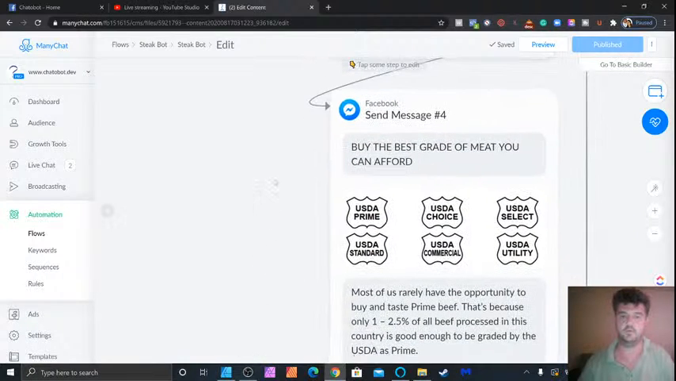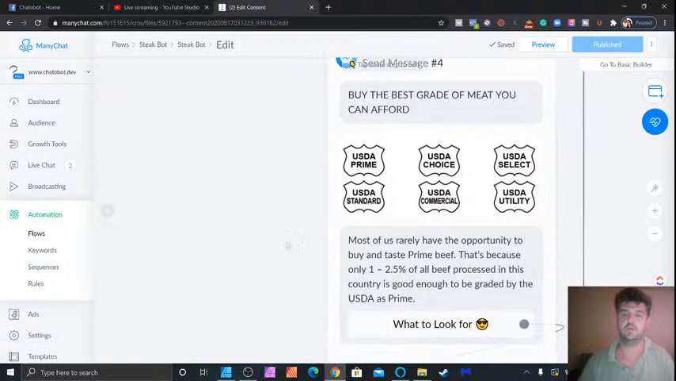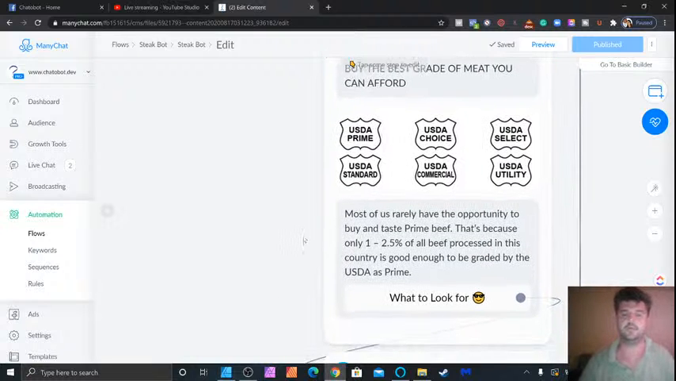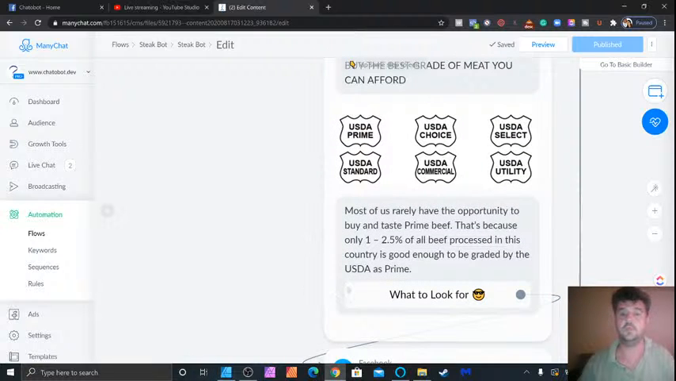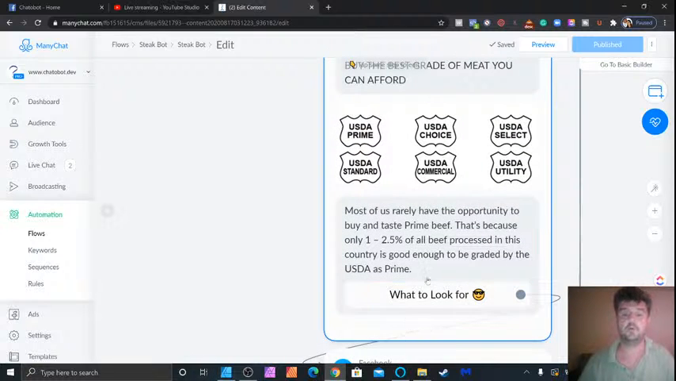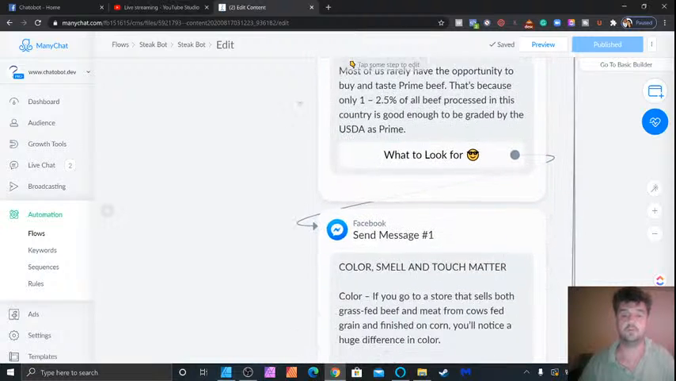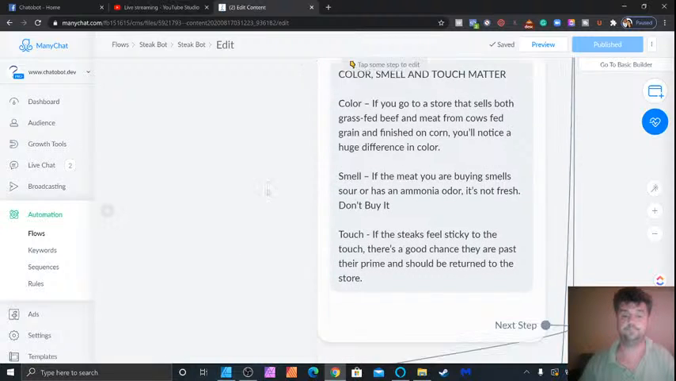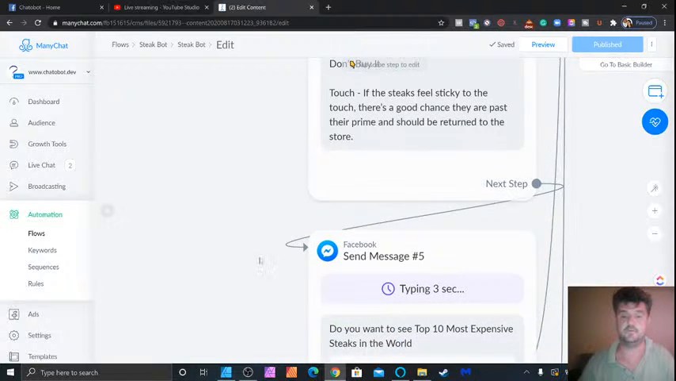And then it goes into show me the best grade of meat. Now, most people have never even seen a USDA prime piece of meat. You get most of your meat in a bag at the grocery store. So then we go to what to look for. You click on this button, and it gives you a little more education: the color, smell, and touch. And this is just an intro.